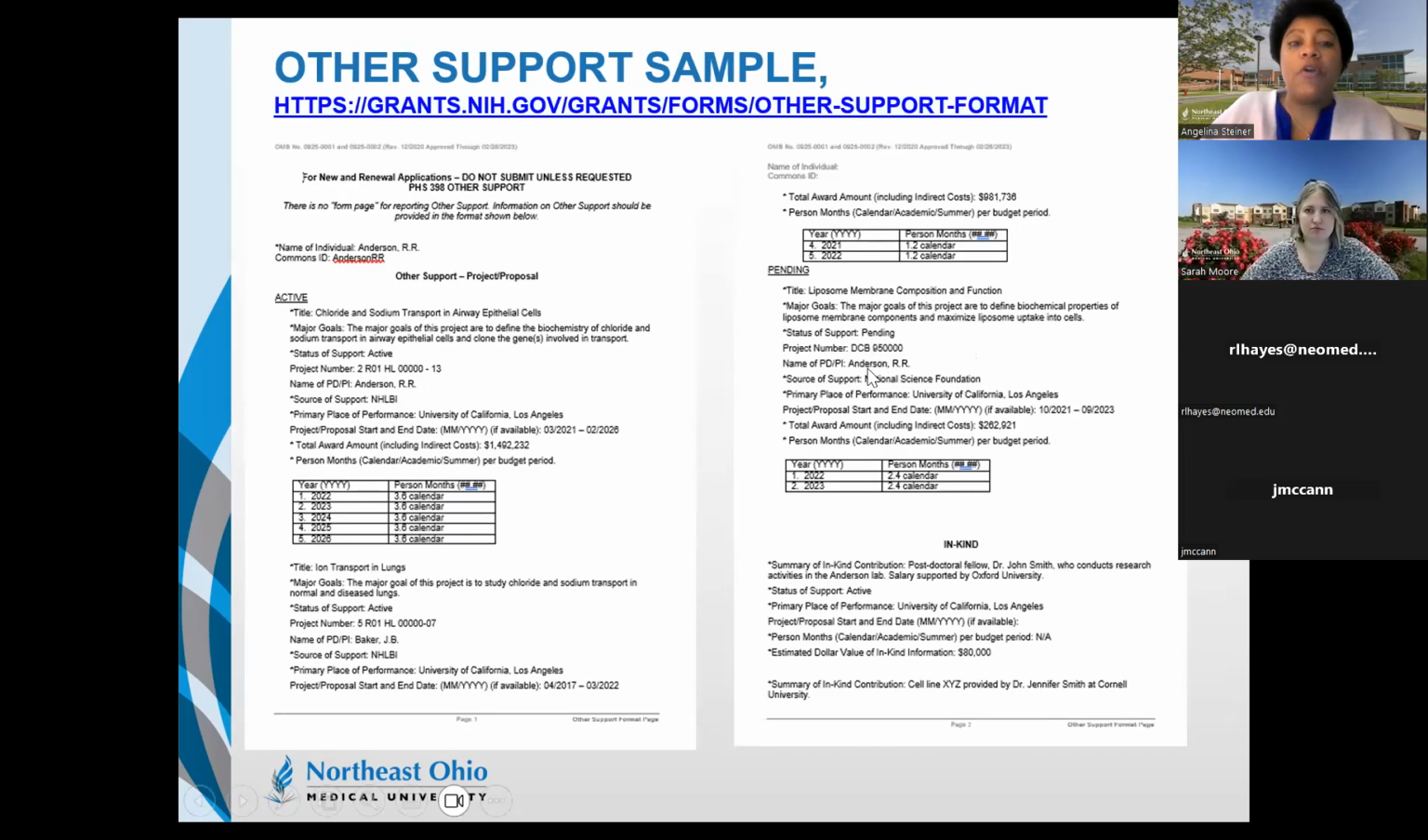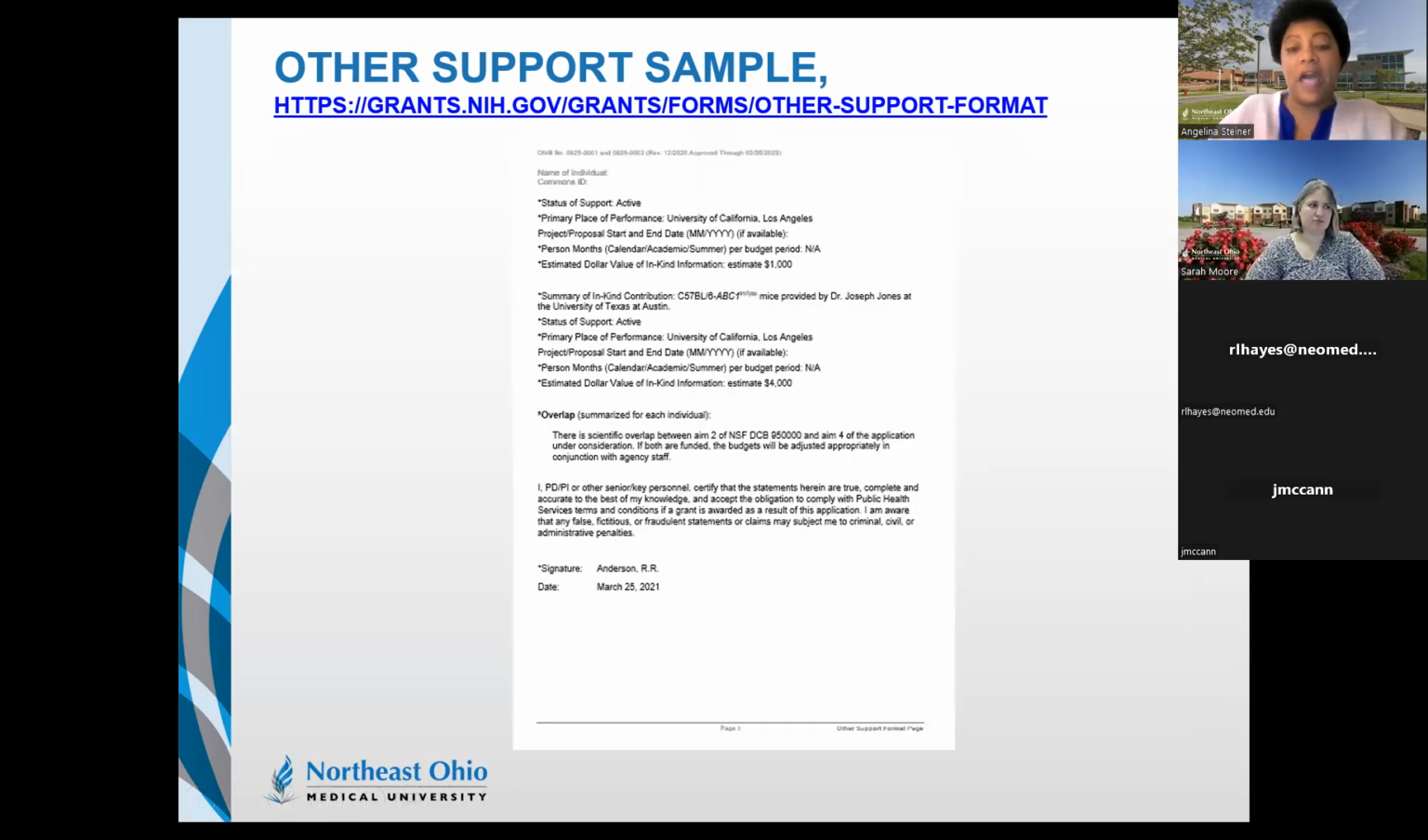So through grants.nih.gov, there is a sample template, and you show how the PI listed this out. And so you see that they have an active award where they're PI on. Here they have an award that they're on, and there's a differing PI for them. And they list their pending support as well. And then they have in kind.